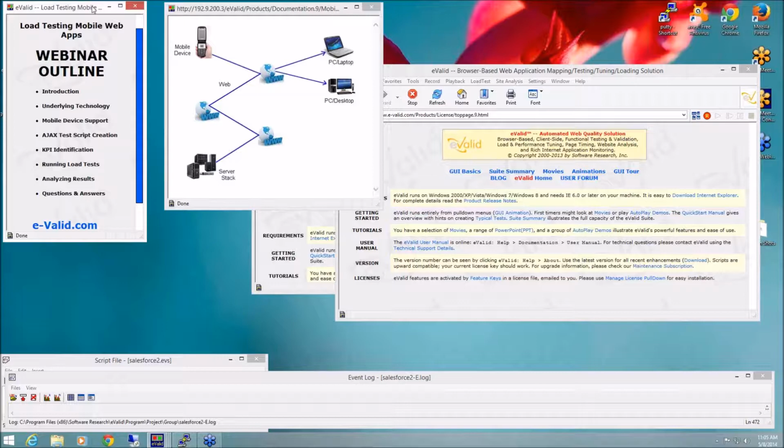And then finally, I've got a couple of examples of where we run load tests, and from the results of running the load tests, we can draw some inferences about the problems and issues of what's going on in the server stack.